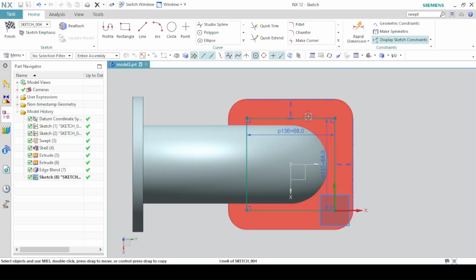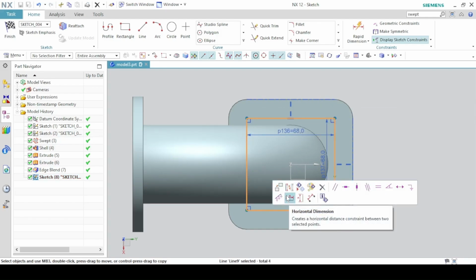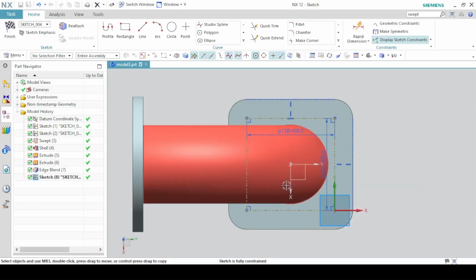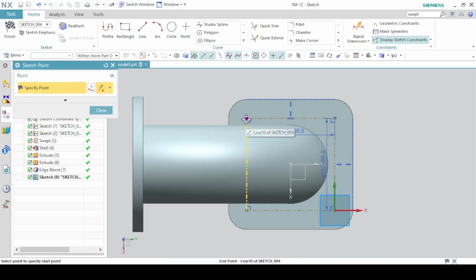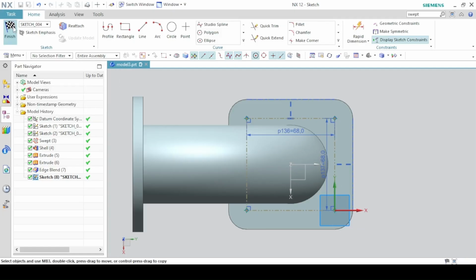So we can make these 4 lines constructional lines or reference lines. So click on the 4 lines. Convert to reference. And then we use the point to locate the centers of the hole on the 4 points. Finish.